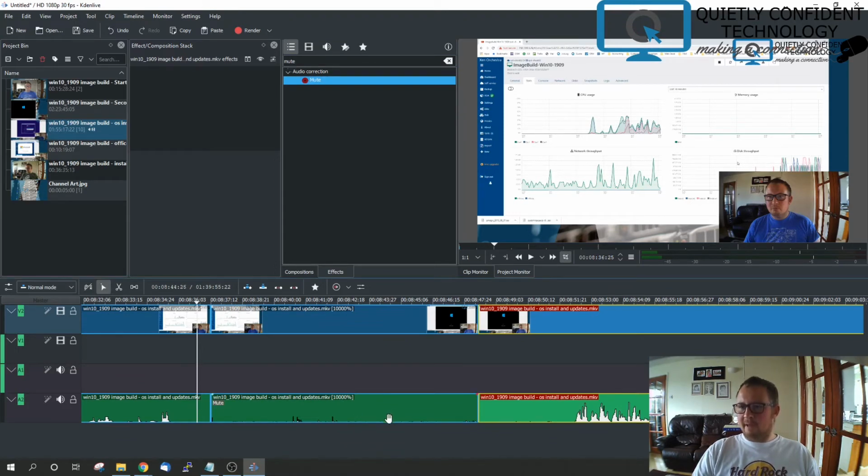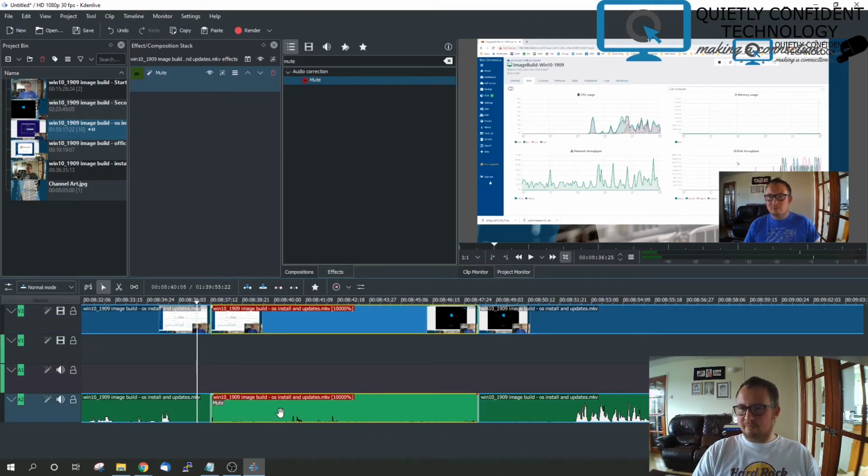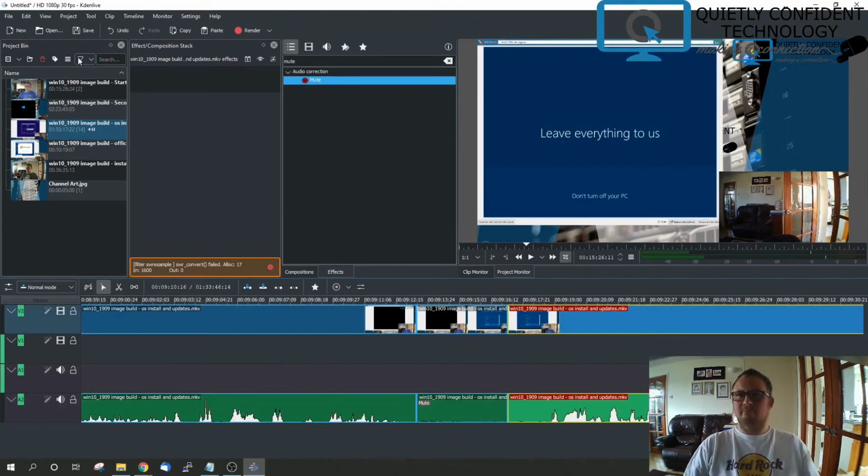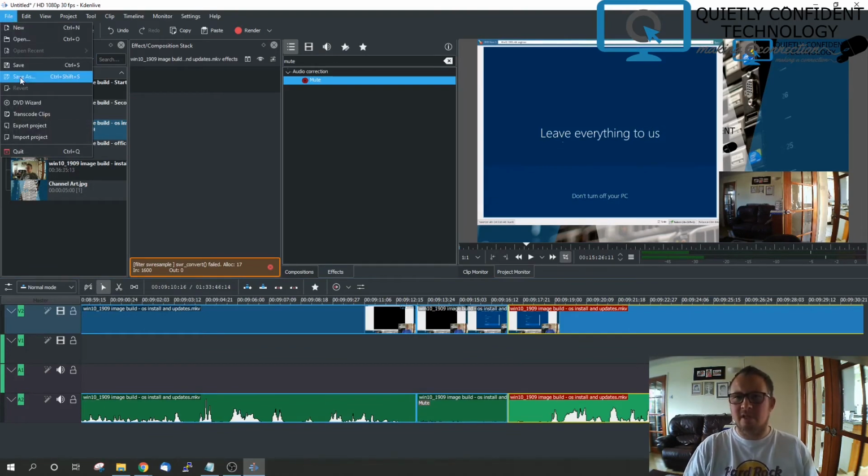I'm going to drop it on there. You can see it now says mute there. What you can also do is if you now select that clip, you can see at the top here it says it has mute applied. So the effects and composition stack will tell you what effects you have applied. So most of these, well, all of these have got nothing on apart from that one now that has mute. Okay, what I'm going to do at this point is I'm just going to save as.